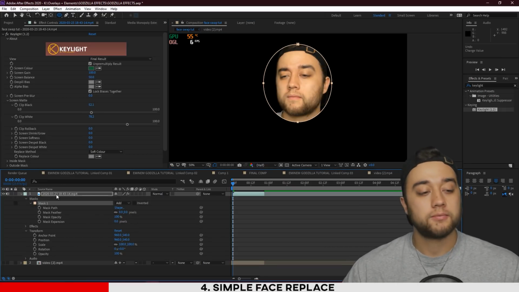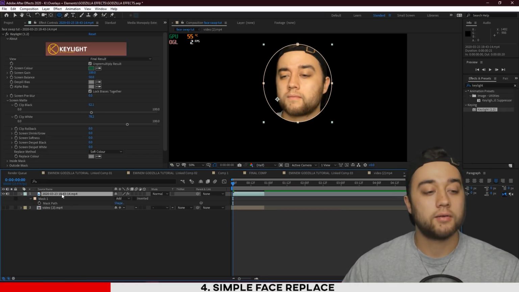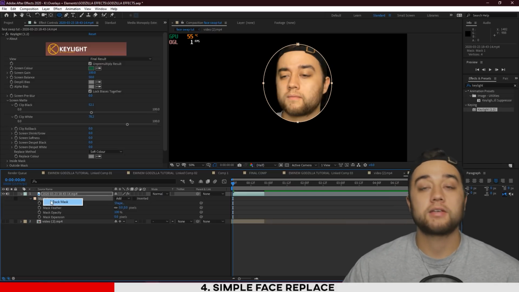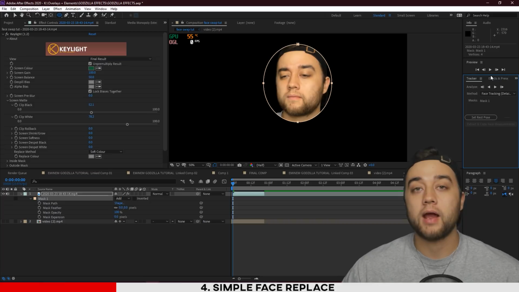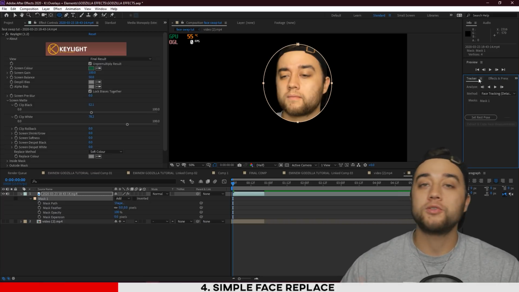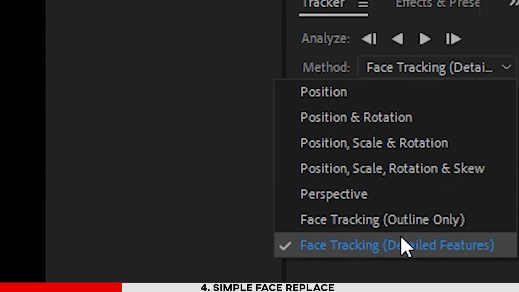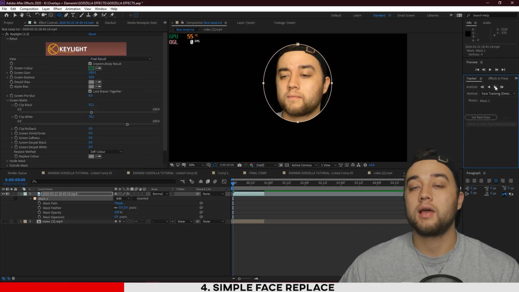Now once you've done that, you want to click on your layer here. Click M to show your mask that you just created. Right click on that mask and click Track Mask. Now over here on the right, your tracker window should pop up once you've selected that. You're going to want to change your method to Facial Tracking Detailed Features, and then just click play.